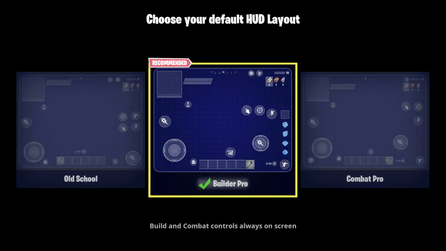Now use stable Wi-Fi, close background apps, and enable game mode on your phone to keep it cool and avoid throttling and FPS drops.